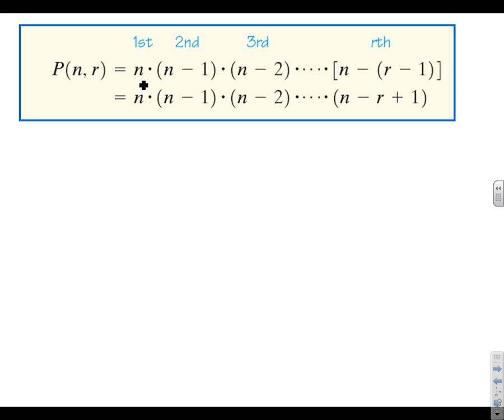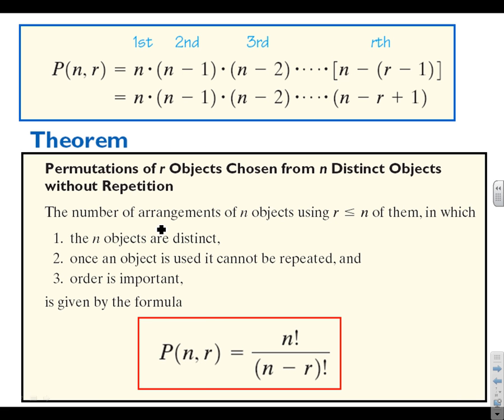So here's how this breaks down. P(n, r) is n times n minus 1 times n minus 2, all the way down until you're to the very last one, just one left. A better formula here as we clean that up is n factorial over n minus r factorial. So this is the one you're going to need to memorize.